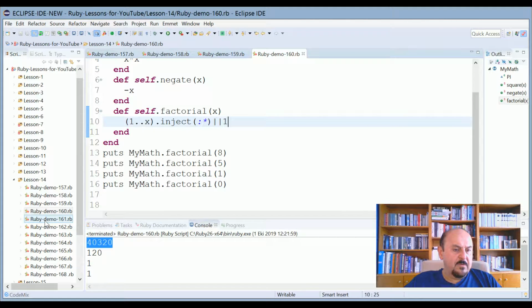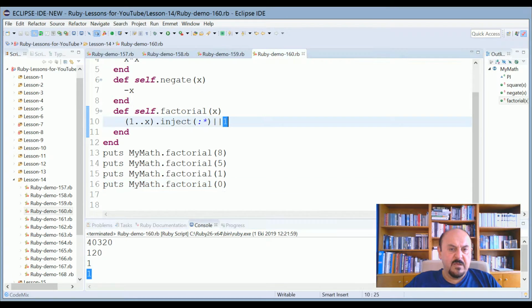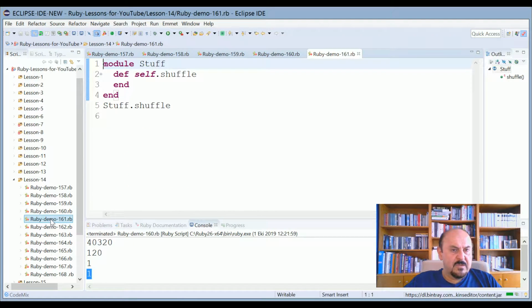Okay, so I would like to show you the result of this one also. It calculates and finds 1, because 1 is ensured by this, even if it is 0. Okay. Yes, what about the next one?